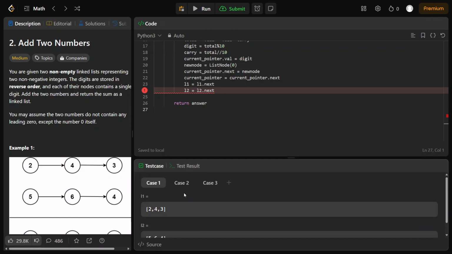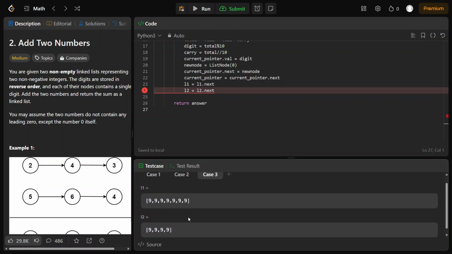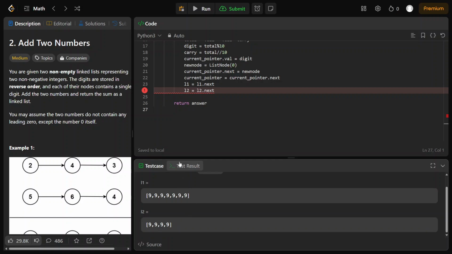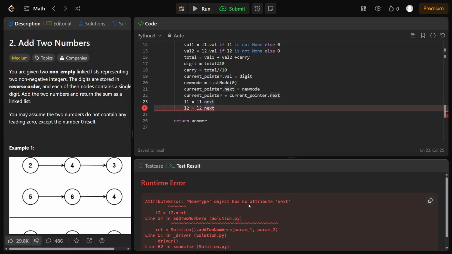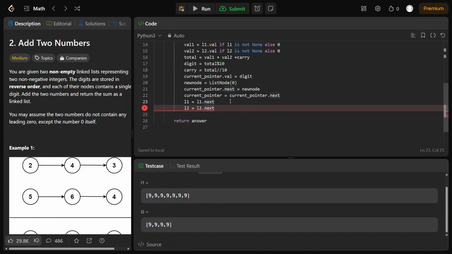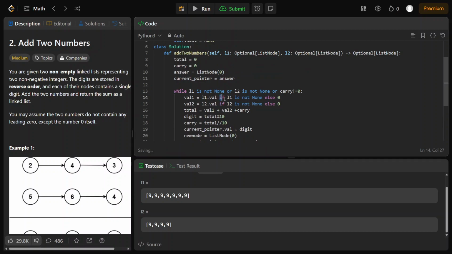For which test case did it fail? Oh, for this test case it failed. Do we check for none again over here or what? Object has no attribute next, NoneType. Yeah, I guess over here we need to check for none again. So let's add that to our answer. If, oh, why are we typing it again?